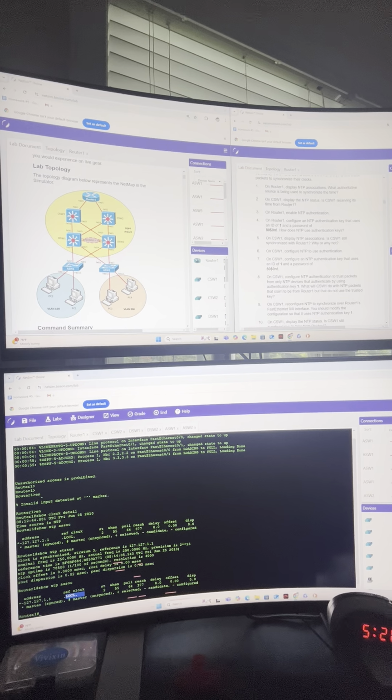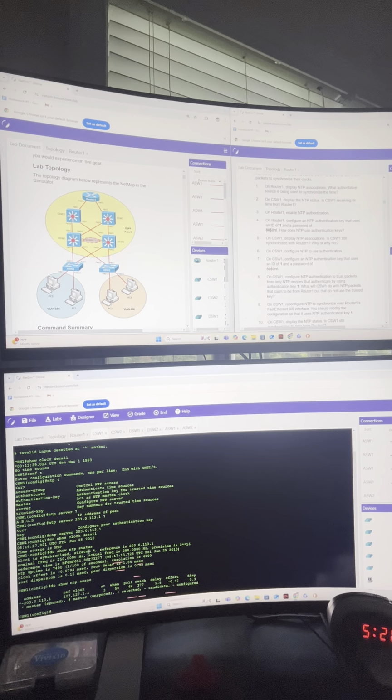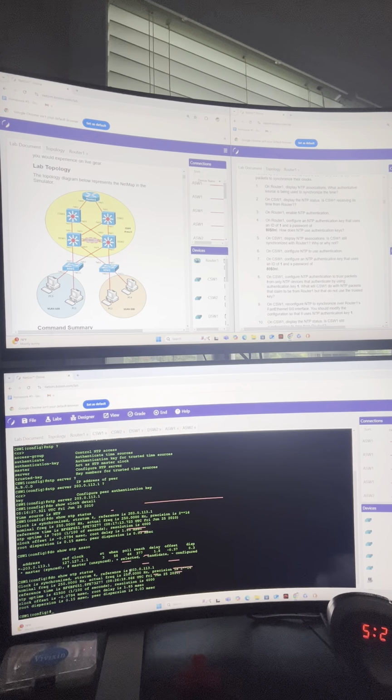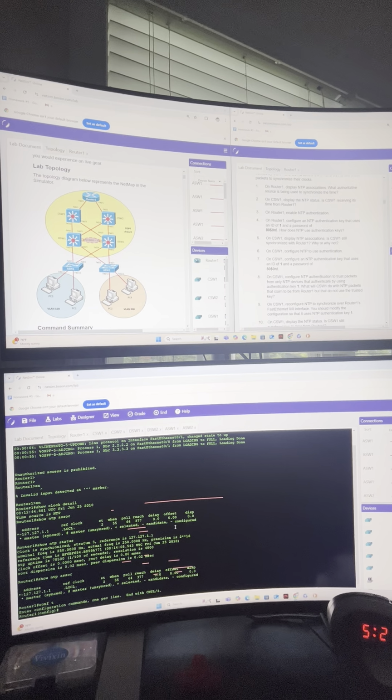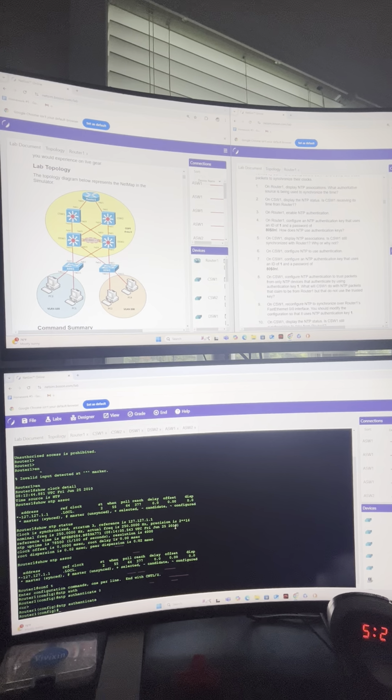On core switch 1, display the NTP status. Is core switch 1 receiving its time from router 1? So let's go over to core switch 1 and let's do a do show NTP status. And yes, it is getting its time from router 1. So that's right. It says on router 1, enable NTP authentication. Let's go back to router 1. Let's give a conf t, go into global config. Let's give an NTP authenticate.